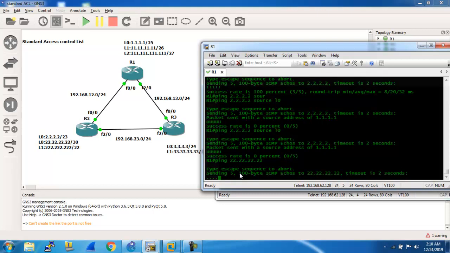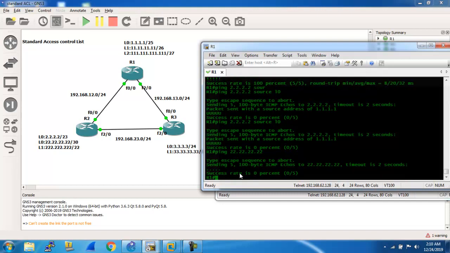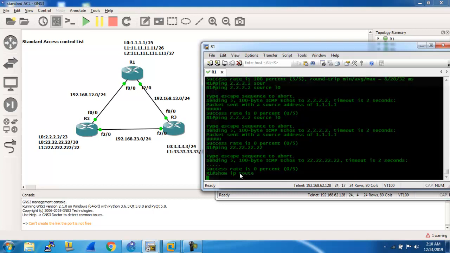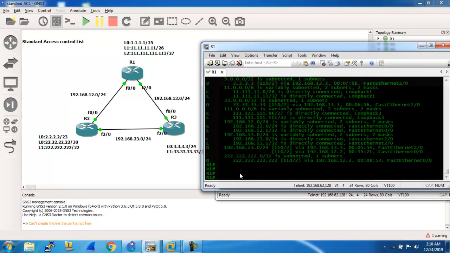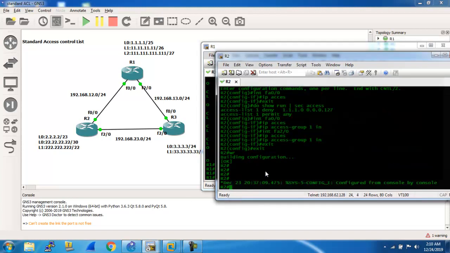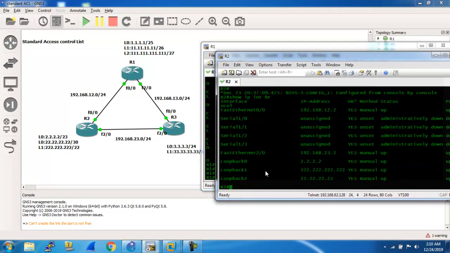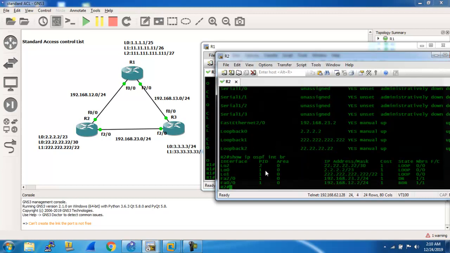Why am I not able to ping this traffic? Loopback 2 has been advertised, so I check show ip ospf interface brief. In loopback 2, I have used the process ID 2, so that's why it is not pinging. So configure.